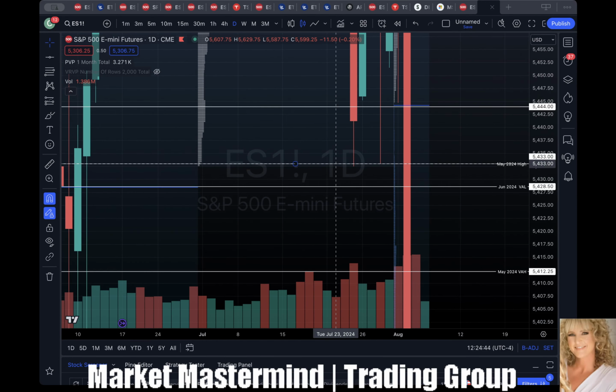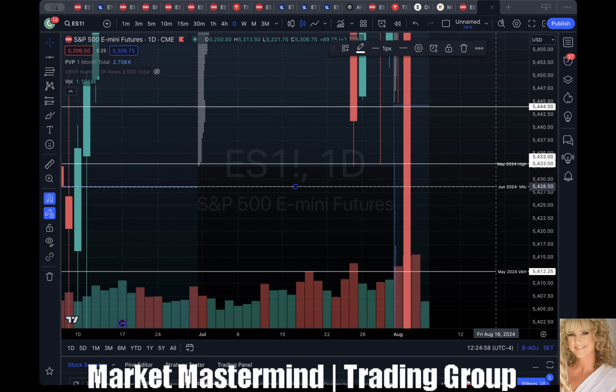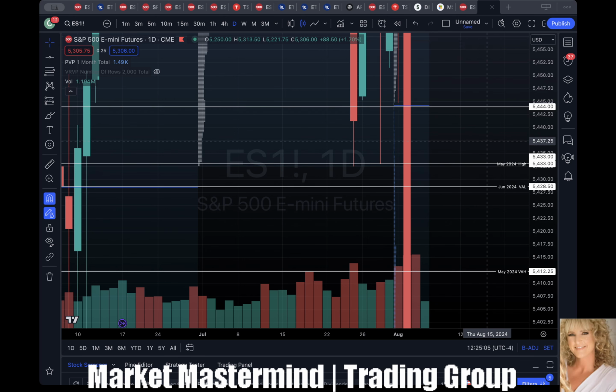So some of those duplicate lines that I added are now starting to show up. So you have two numbers here that were in different months. One of them's already marked as the May 2024 high. So we have another one underneath it. So we're going to go visual order, send to the back, click away, reselect.